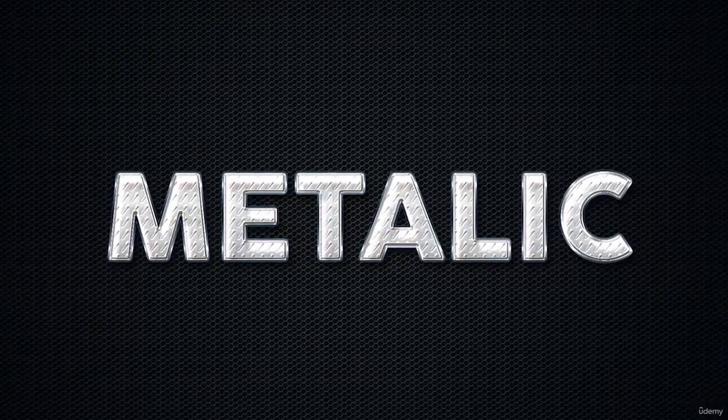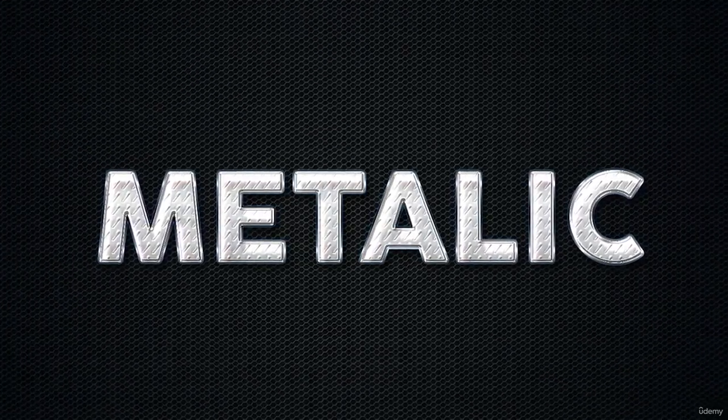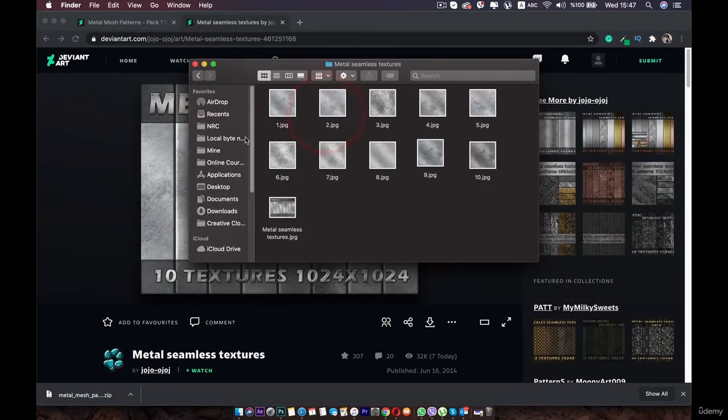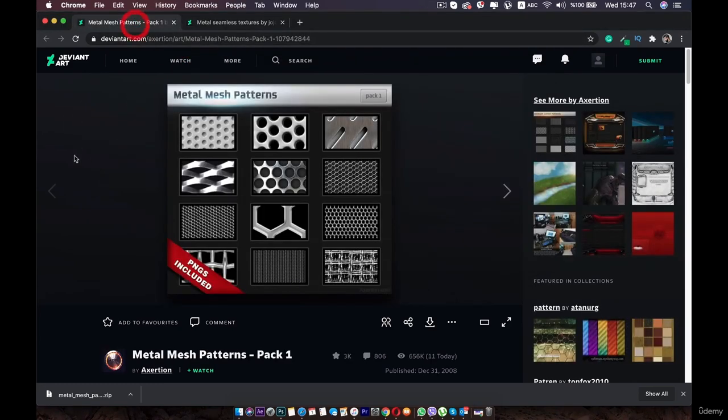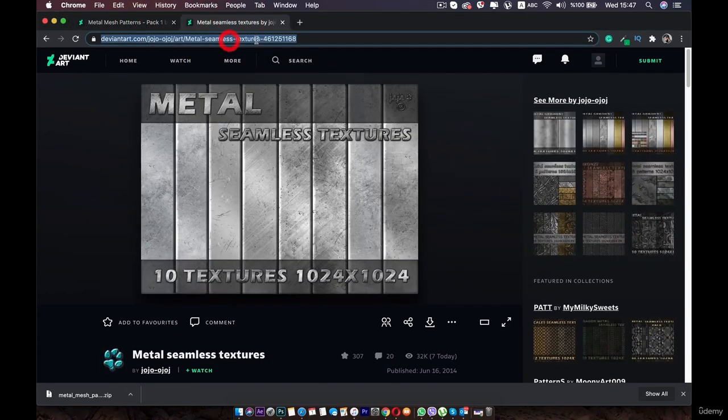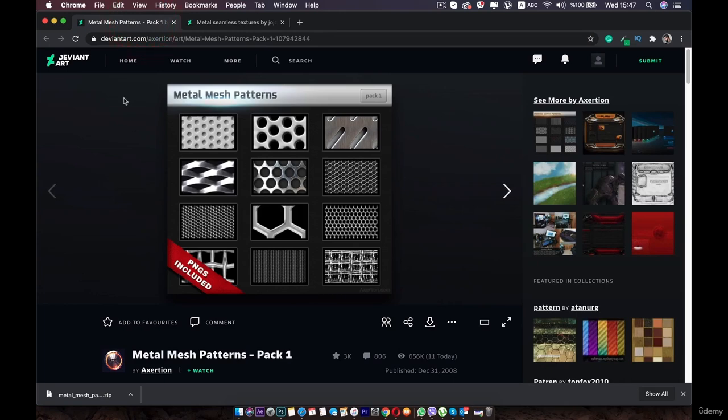To create this metallic look text. Before we start with the lesson, you need to download these textures and also the patterns from the DeviantArt. They are free. I will leave the links in the resource file. And now we can start with our tutorial.